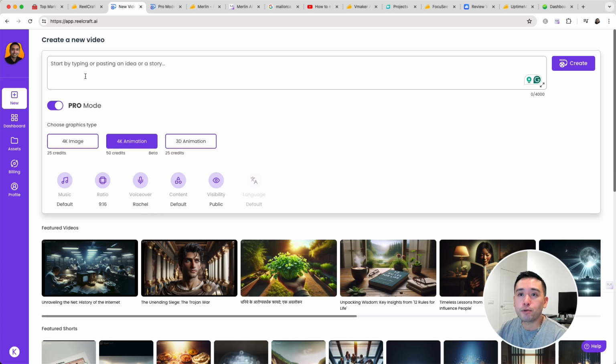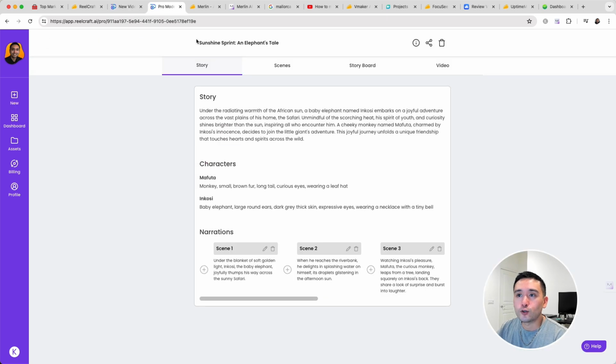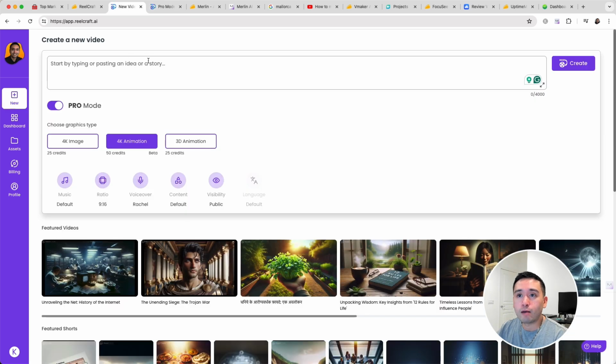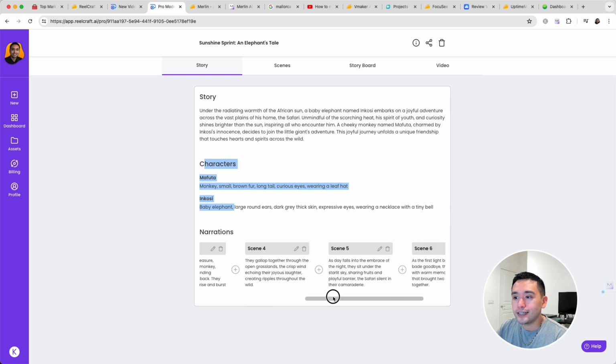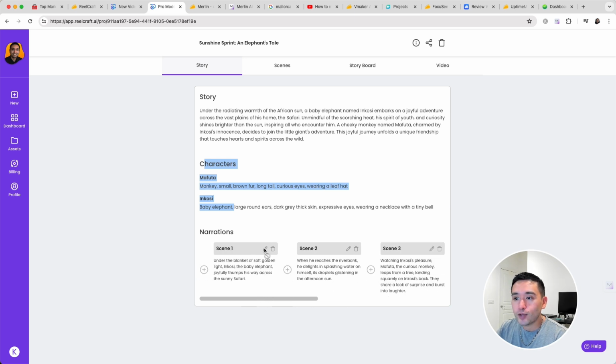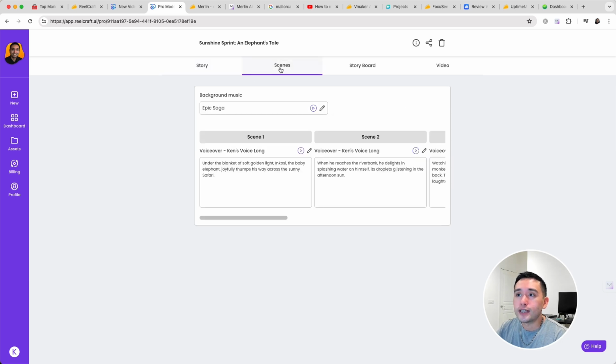So once you put in your prompt, it'll take you to this next step, where it generates a story for you from the prompt that you gave it. It gives you characters and it generates these scenes. You can add scenes, you can edit scenes if you wish. And then after that, it takes you to this scenes step where you can go even further and play the voiceover for each scene. So let me play this one.